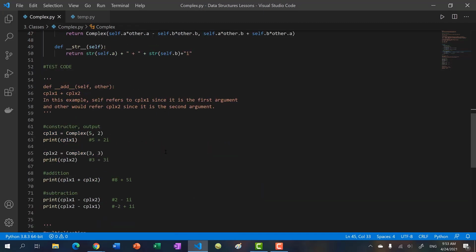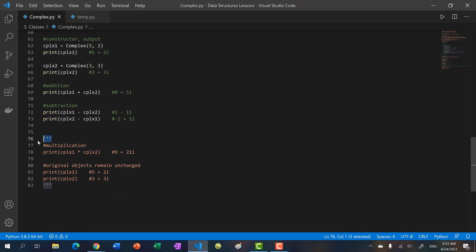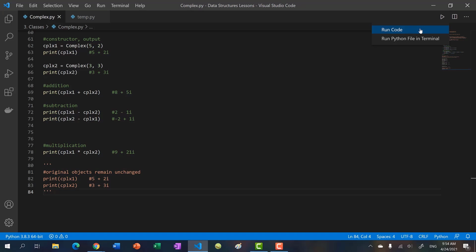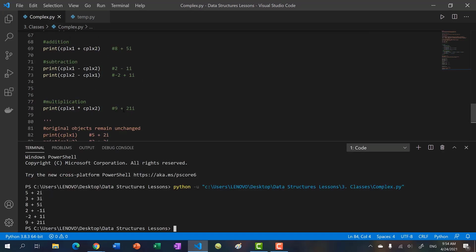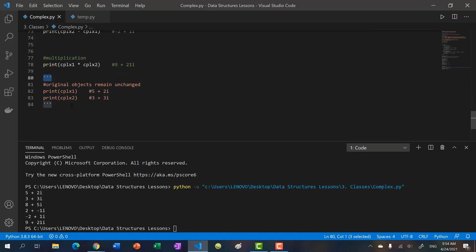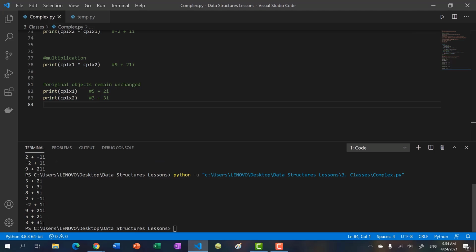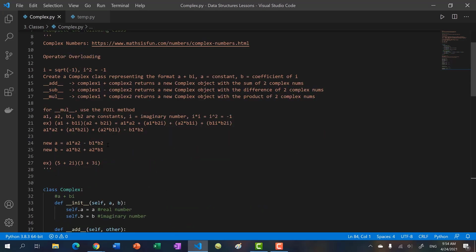Okay, so now if we uncomment this out, let's comment this out, we get 9 plus 21i, which is what we get here. Also, just to double check that we did not modify the original two complex numbers, if we print them once more, we should get 5 plus 2i and 3 plus 3i. All right, so that's operator overloading using Dunder methods in Python.